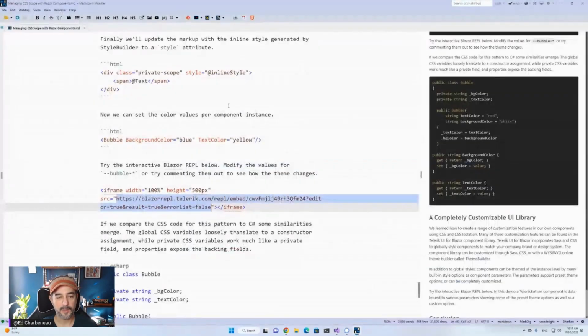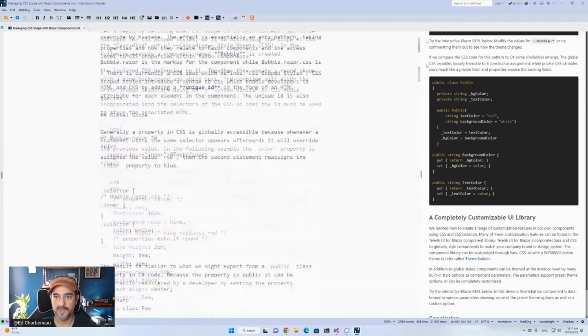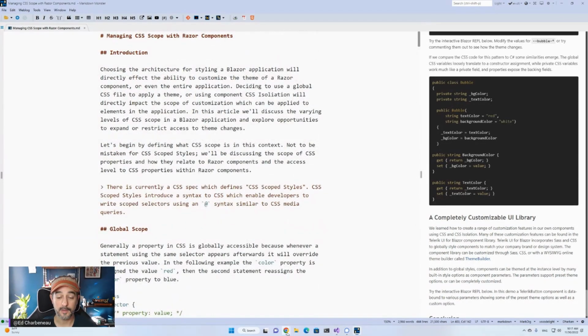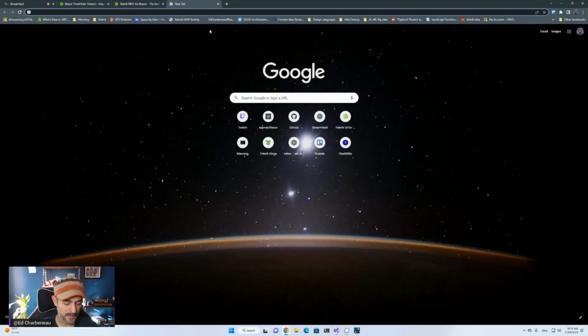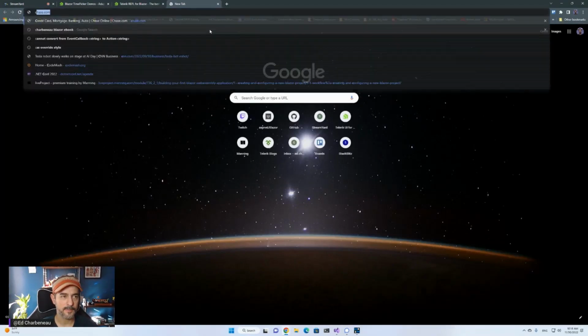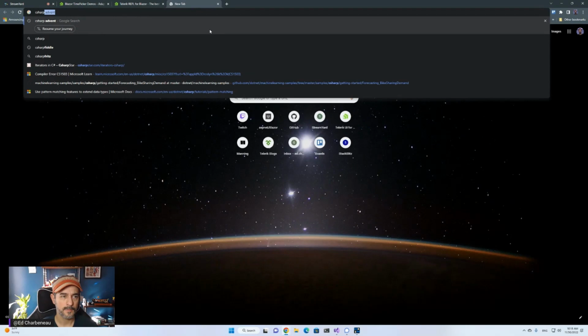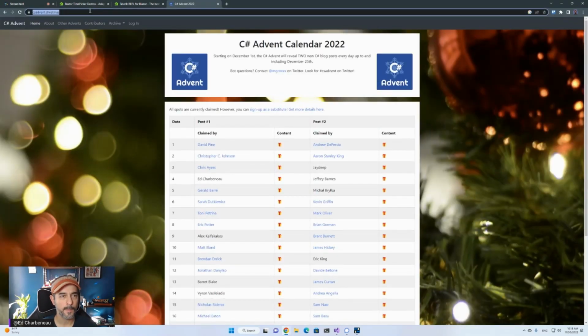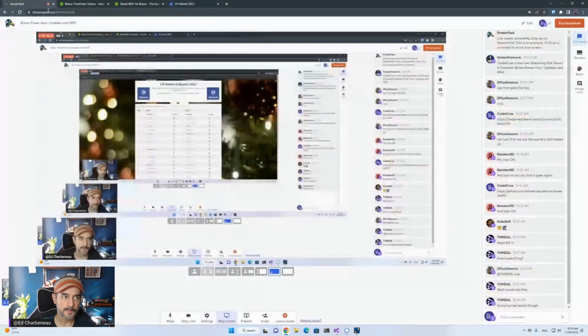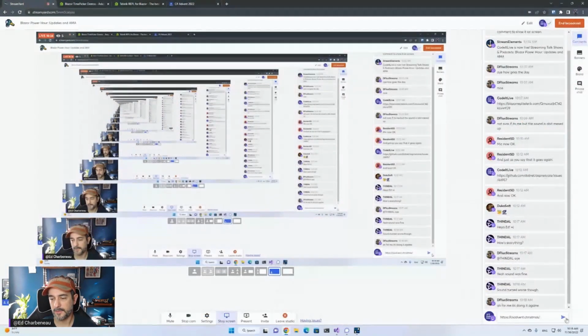So again, back to that article I'm working on. I started writing this article. It's coming out as part of the C# Advent calendar. So there's this really nice Advent calendar. I think C#Advent.Christmas is the URL. And this kicks off tomorrow.